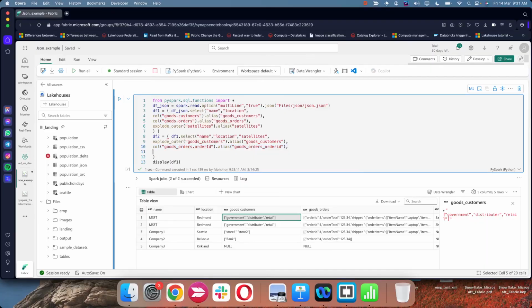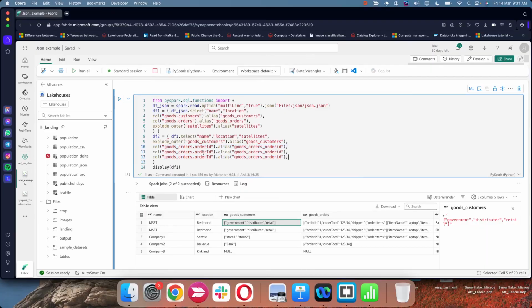Three columns are there, so we'll use this, order total, and shipped. Shipped again is an array column. But we are already using explode here. We can't use another explode. Only one explode per statement. You can't use more than one explode per statement. But you can create a number of data frames. Now you can go and display the data.